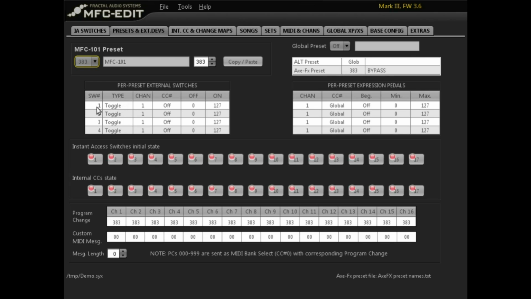Here you can set up your switches per preset. So any settings that I make here for switch number 1, it's for this preset only. These are not global settings. That's only when I'm in preset number 383. If I move down to, let's find one here, why don't we go to 100? Then whatever I'm changing now is only for preset number 100.